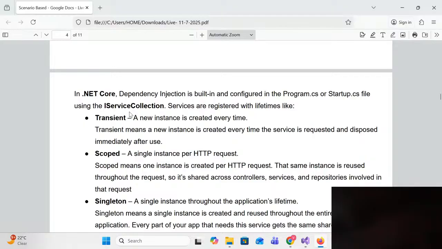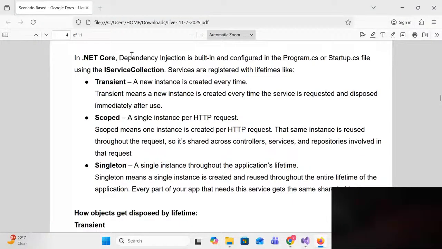In .NET Core, dependency injection is built in and configured in the program.cs file or startup.cs file. Using the IServiceCollection, services are registered with lifetimes like transient, scoped, and singleton.